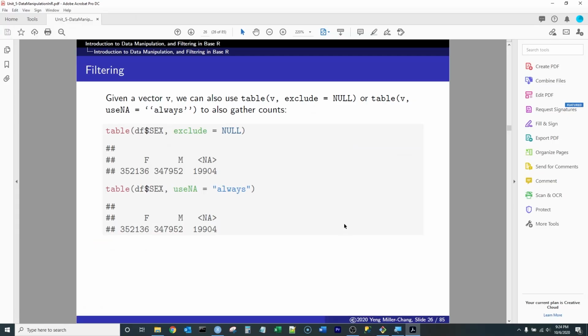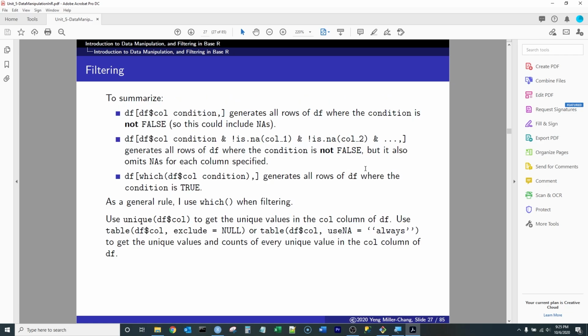So the table function is another way I can see what are the distinct values in a particular vector, but it also provides me the counts. I find that table is very useful when you are unfamiliar with the dataset and you just want to see what's in it. Just to summarize what I've discussed so far, we've discussed the 3 ways of filtering and the fact that I prefer using which when filtering. And you can also use the unique and table functions on a vector to get the unique values and counts of every unique value in a column of a data frame.